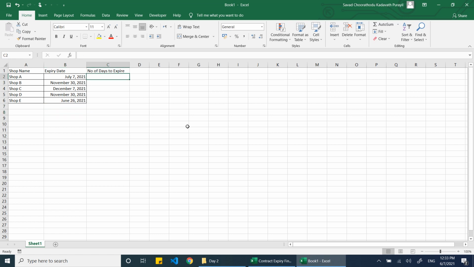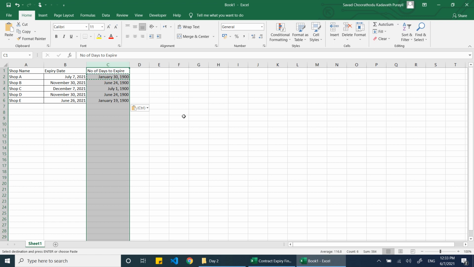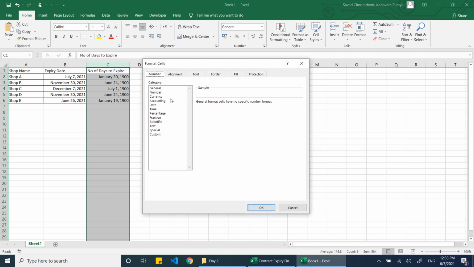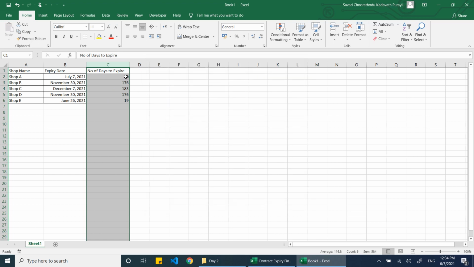Now how do we find the number of days to expire? It's basically expiry date minus today. So let me copy. You might get confused why it is showing a big date. So again select, then press Ctrl+1 for the format, take General. So we got the number of days to expire here.